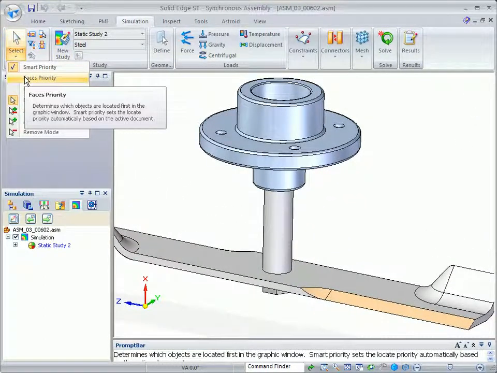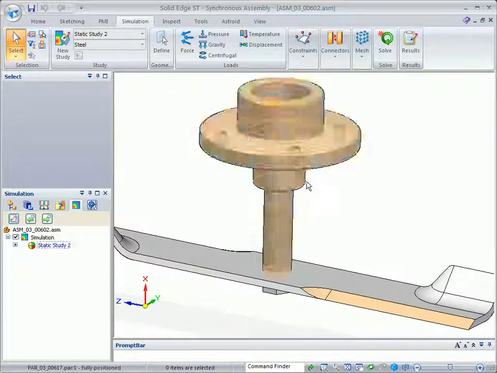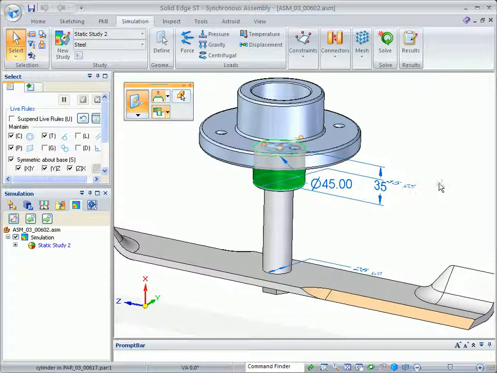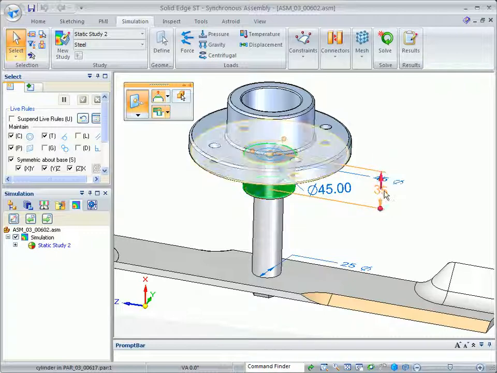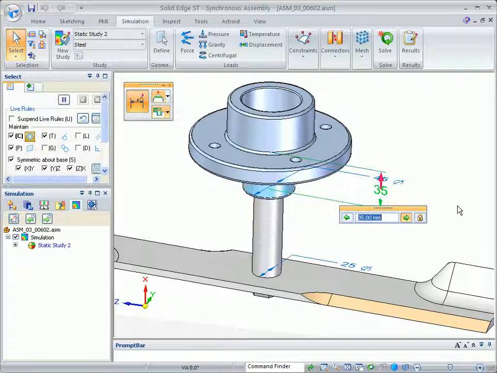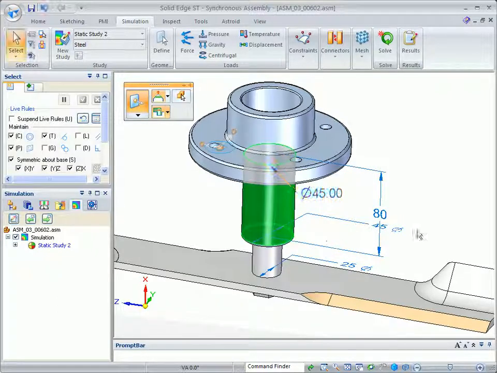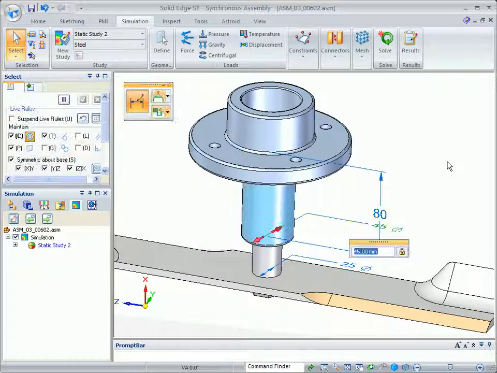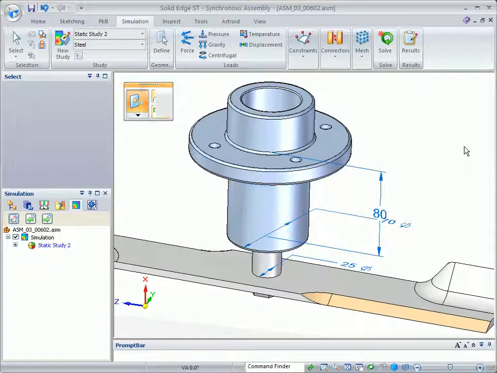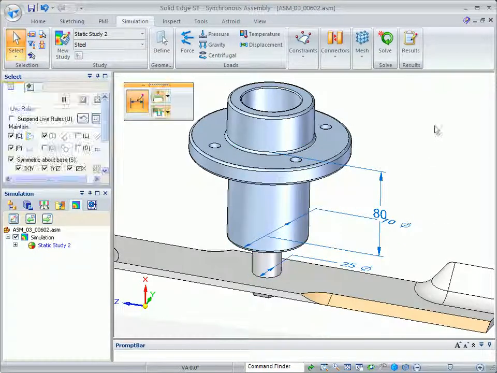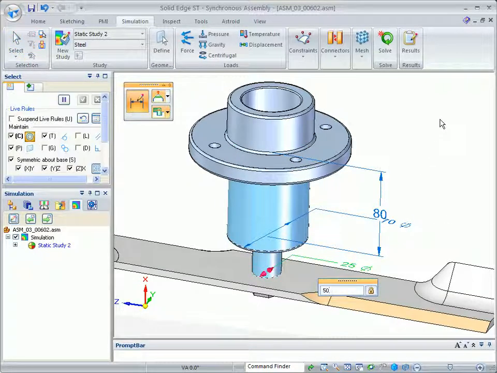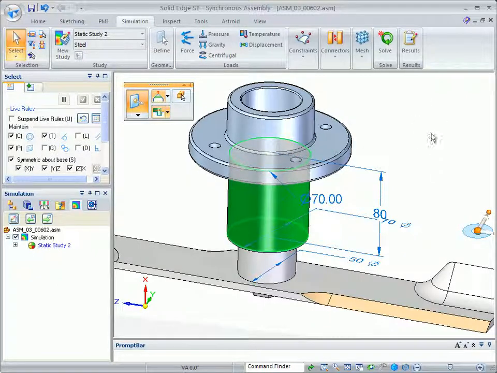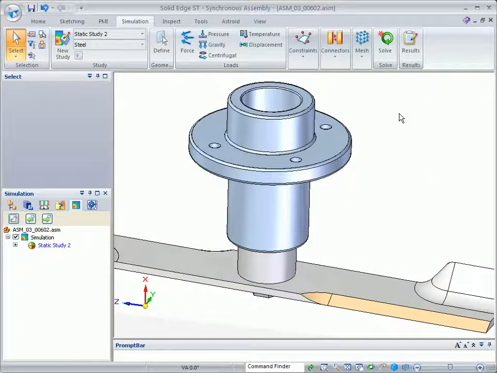So let's change it by going to the faces priority, select the hub, and then once we get into the hub, select the 35, and of course you want the down arrow, and change that 35 to 80 to lengthen the hub. And then we want to make the hub a little bit thicker, so we're going to set that 45 to 70. And then finally the 25 millimeters we're going to change to 50. So this will give the hub and the shaft of the hub a little bit more strength.